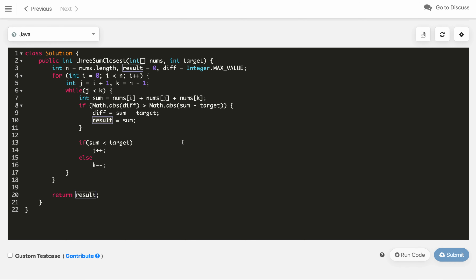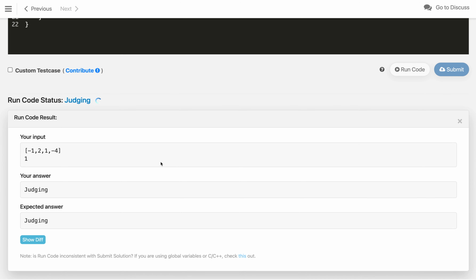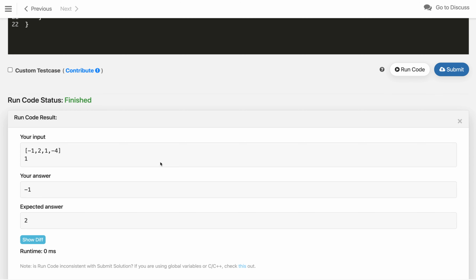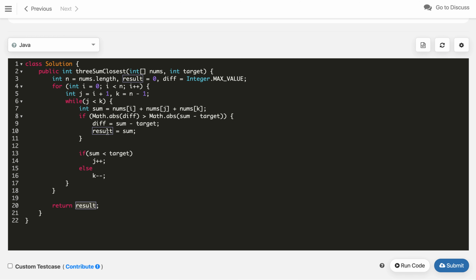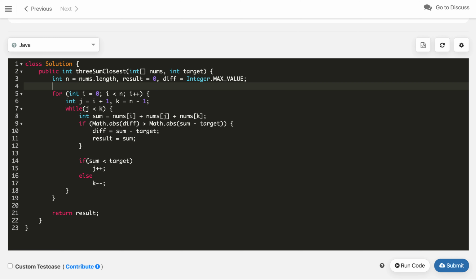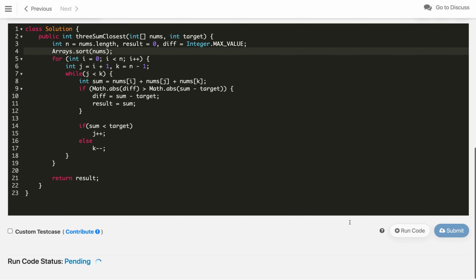Let's compile the code and see if it compiles and passes. One test case we are getting wrong: instead of -1 we should get 2. So let's look again. The condition is greater than diff, so sum minus target, that is fine, result is the current sum. So this can be n minus i plus 1. Oh, a very important step we missed here: sorting. We need to sort the array before doing anything. So sort the nums, and let's try to run the code again.